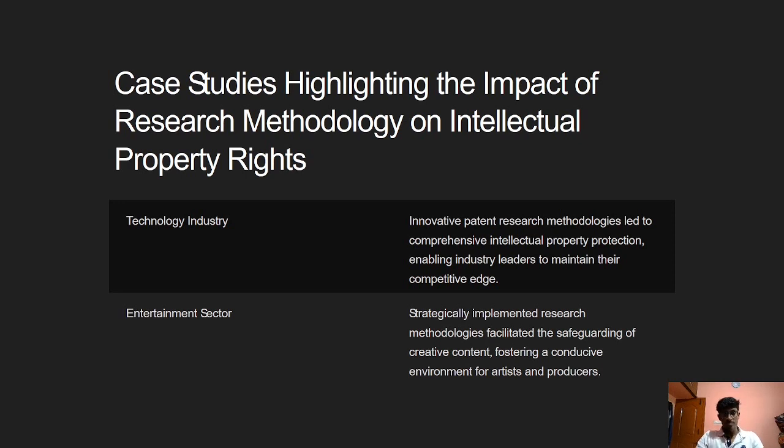Case studies highlighting the impact of research methodology on intellectual property rights. Technological industry: innovative patent research methodologies led to comprehensive intellectual property protection, enabling industry leaders to maintain their competitive edge. Entertainment sector: strategically implemented research methodologies facilitated the safeguarding of creative content, fostering a conducive environment for artists and producers.